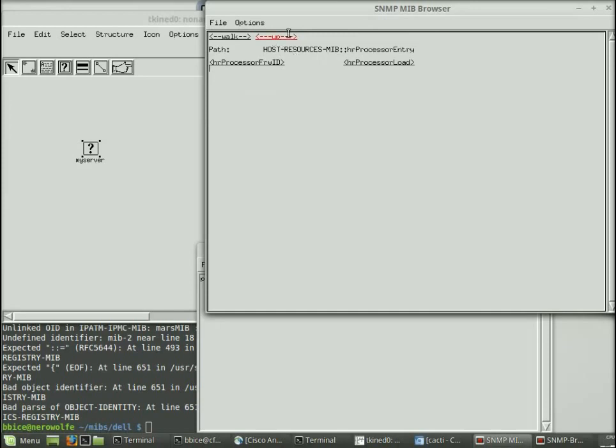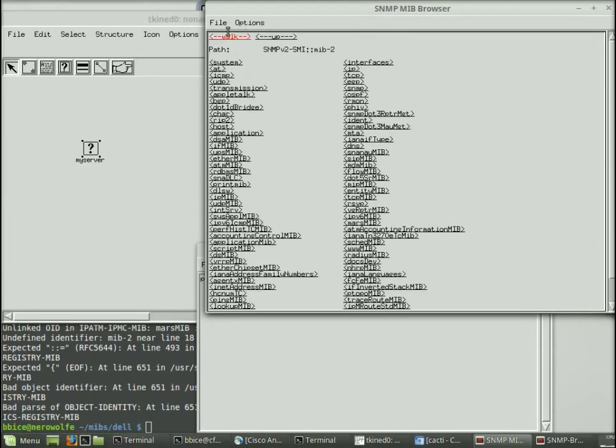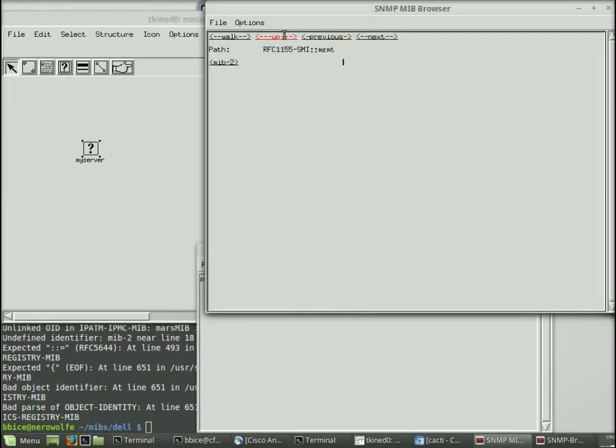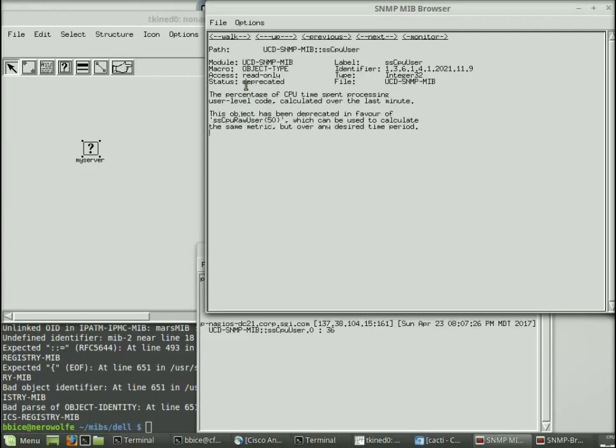So this is where some of the private enterprises stuff gets more interesting. If we go all the way back up, and we go to private enterprises, UC Davis, and system stats, I believe. Yes. You see there's a whole bunch of stuff. Well, let's not walk it yet. Let's look at SSCPU user.